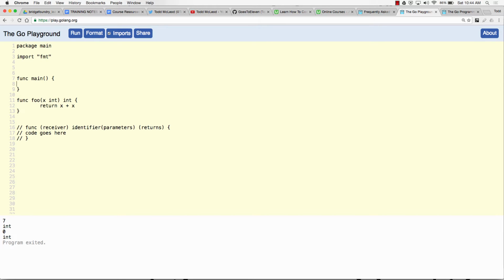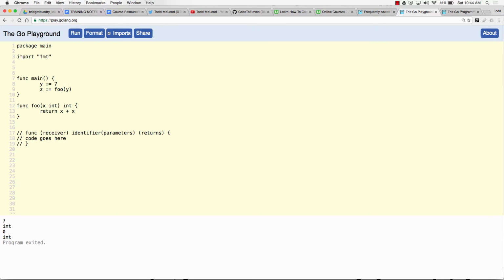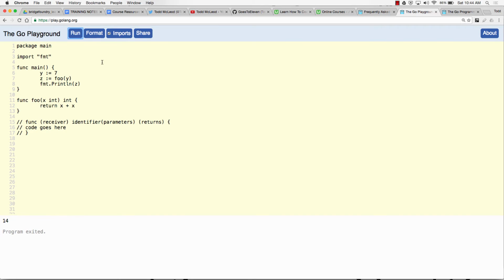And so now if I have y colon equals 7, and I call foo, let's say z colon equals foo, and I pass in y, and then I do fmt.Println z, 14. All right? But this here is going to be important, so I'm just going to leave that there for a second.